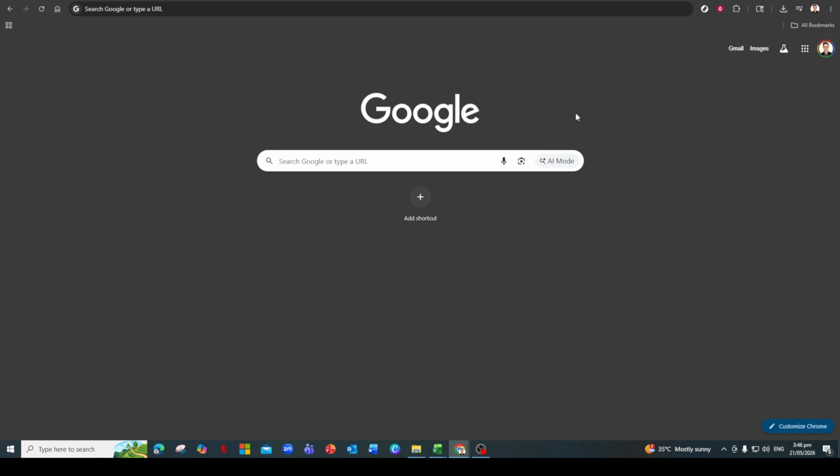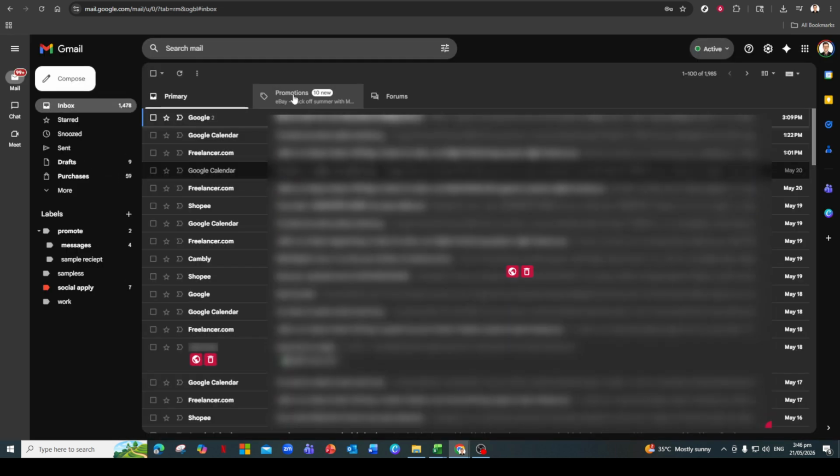Let's start by opening Gmail. On your computer, open your preferred web browser, such as Chrome, Edge, Safari, or Firefox, and go to the Gmail website. If you're not already signed in, enter your usual login details and wait for your inbox to load fully. It's best to do this on a computer rather than a phone, because the search and bulk delete tools are easier to use on a larger screen.